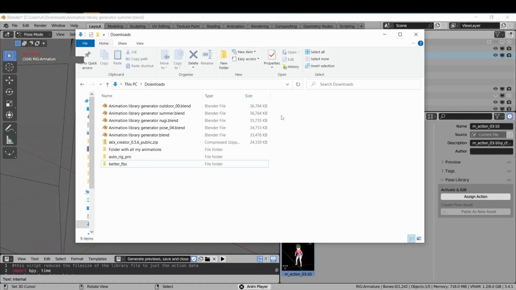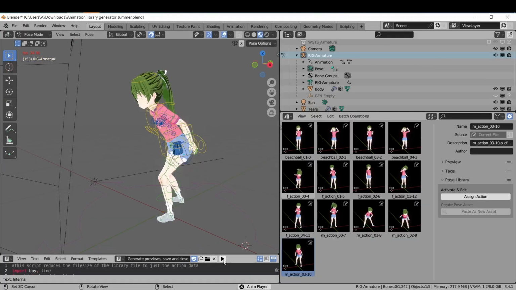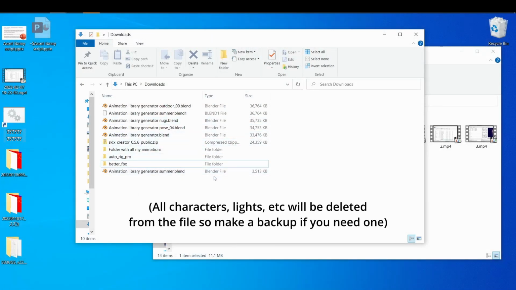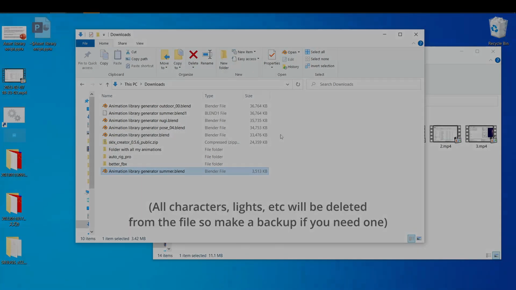If you want to reduce the file size, you can click the Run button down here, and that'll reduce the file size down to just the action data. Now you can see that this file is only 4 megabytes versus 30.